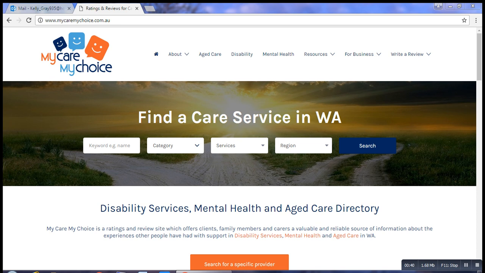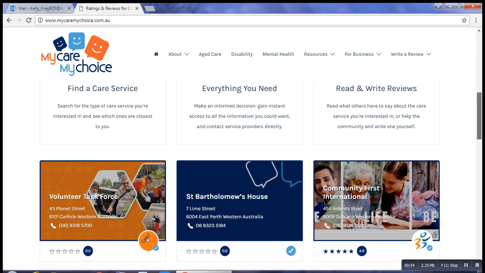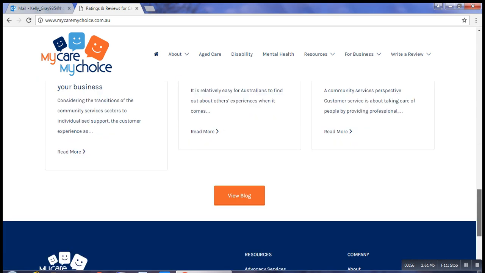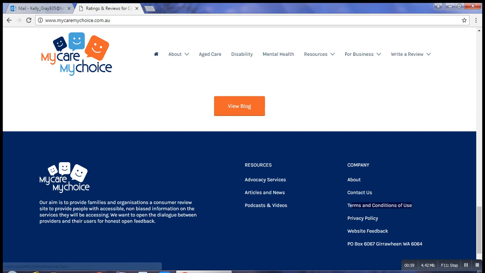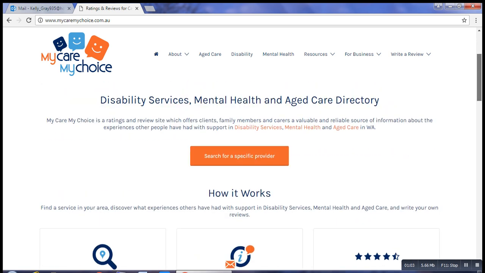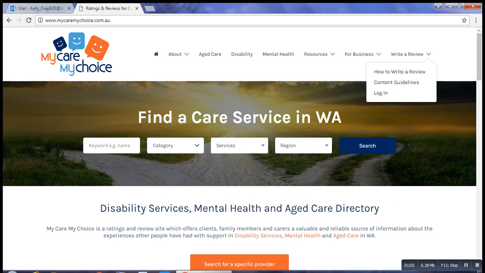So the first step is to create a login. On the My Care My Choice homepage, you have a section called Write a Review. Now we do recommend that you read these guidelines here, as well as our terms and conditions, which are outlined here at the bottom of the web page, before you leave a review. However, let's start with creating a login. So click on Write a Review.